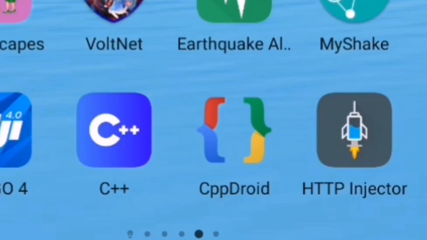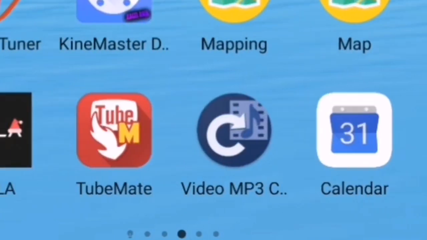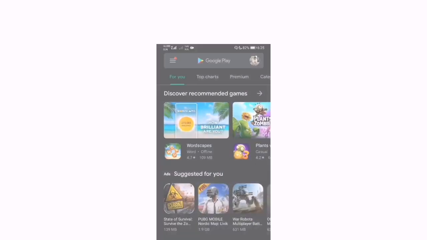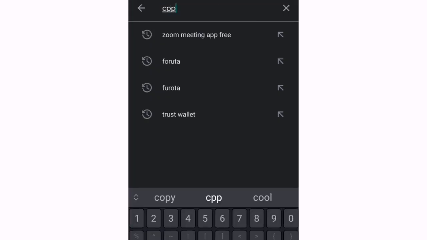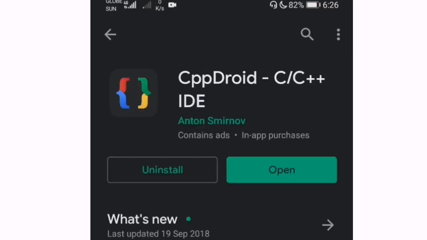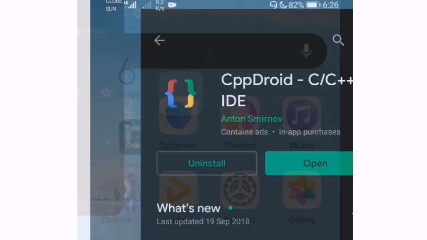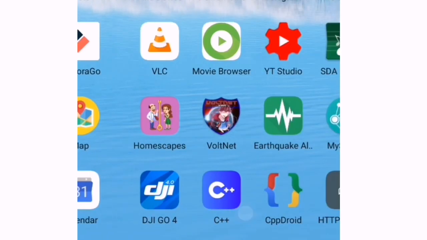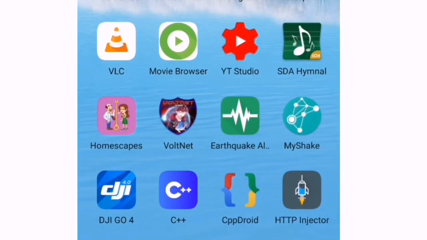And if you don't have this app, you can go to Play Store. Then just search CppDroid. Okay, CppDroid for C and C++ IDE. Then you can download that one and install. So to start, how to make a program with this CppDroid.